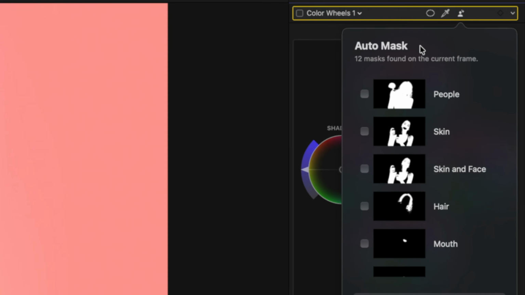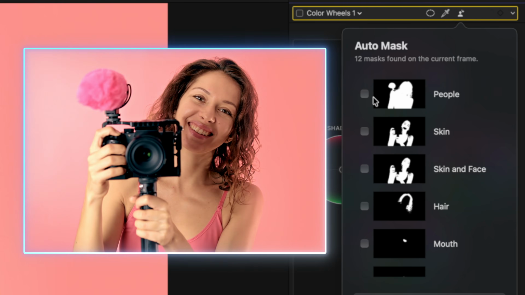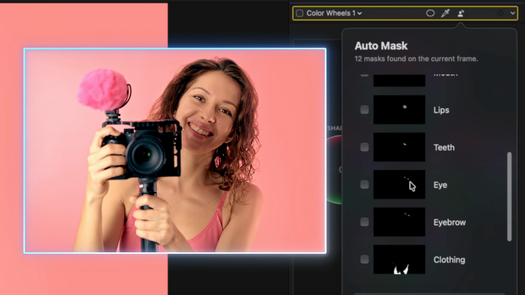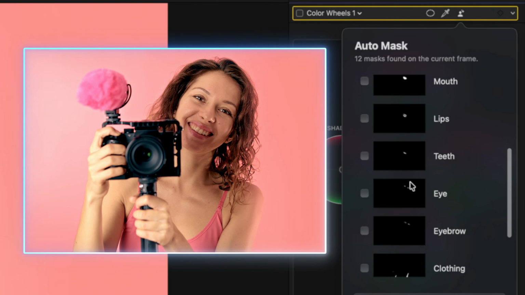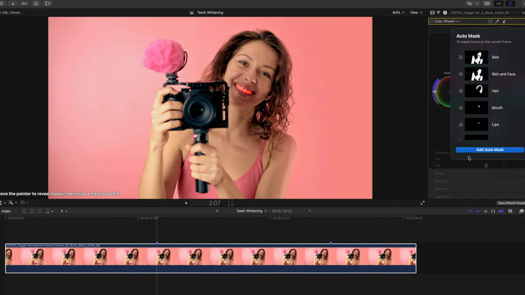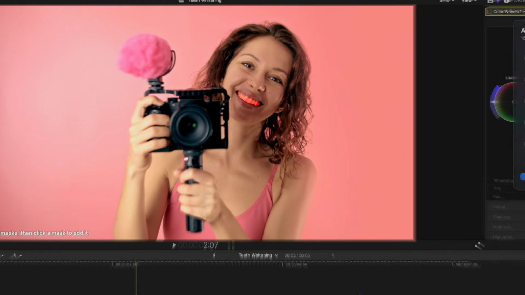This automatically identifies different things in your shot. So you can select hair, you can select mouth, lips, teeth, eyebrows, clothing, foreground, background. Obviously, for this tutorial, we will be selecting her teeth. And this is it. That's how she's gonna look. Just red teeth. No, that's just basically showing what it would select, which the fact that it knows the difference between her gums and her teeth, so impressive.